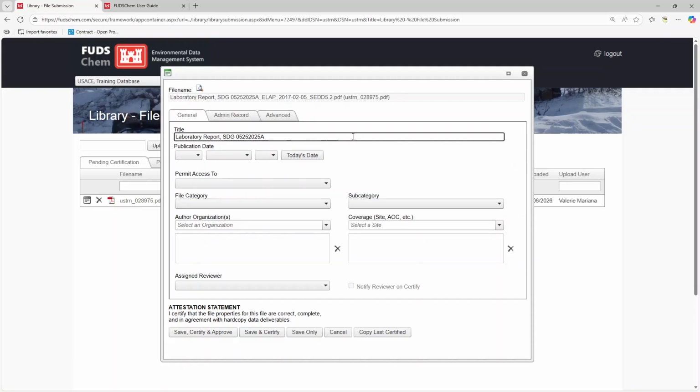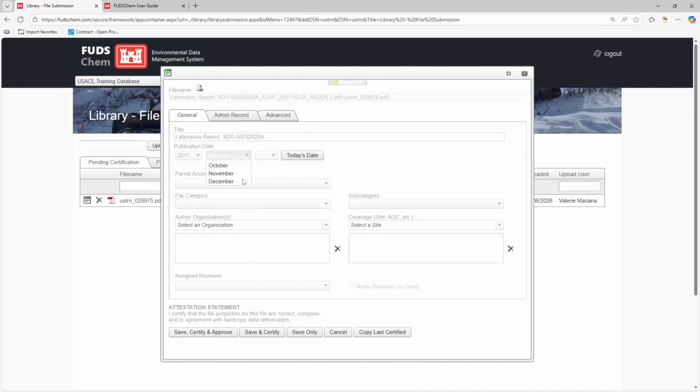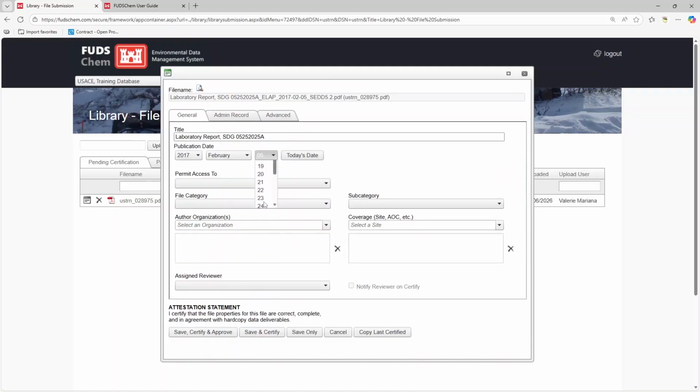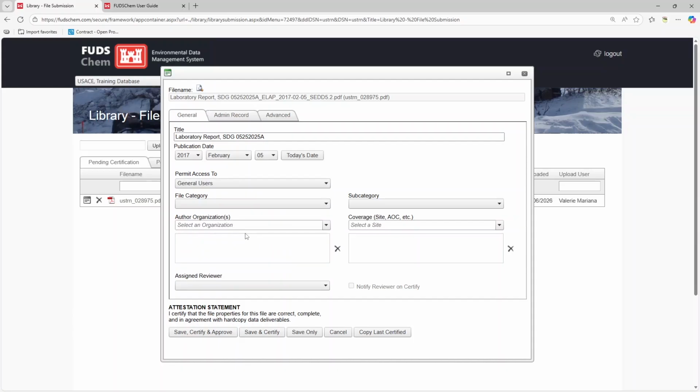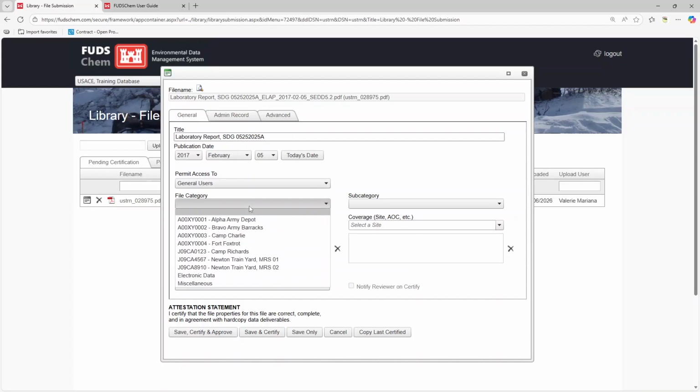The publication date is the day the file was created, not necessarily the day it was uploaded. In this case, that's February 5th, 2017. Permit access to should typically be set to general users. This will allow all users to see the file in the library. File category should match the property, in this case, Camp Richards.